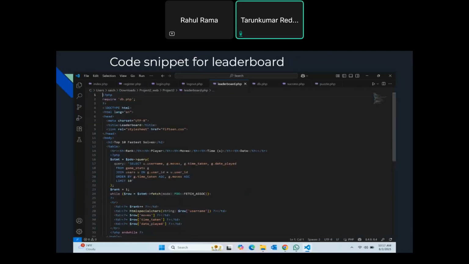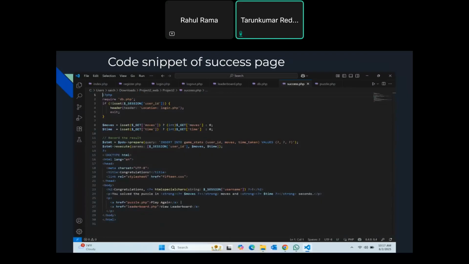And coming to the next snippet, the leaderboard query. Here we can point out the SQL that retrieves the top 10 results ordered by moves and then times, so ties break fairly on the user side. And coming to the next snippet, it is the success page, a tiny PHP template that reads the session and echoes our stats, and clears the session and redirects if someone tries to refresh it, avoiding duplicate submits.